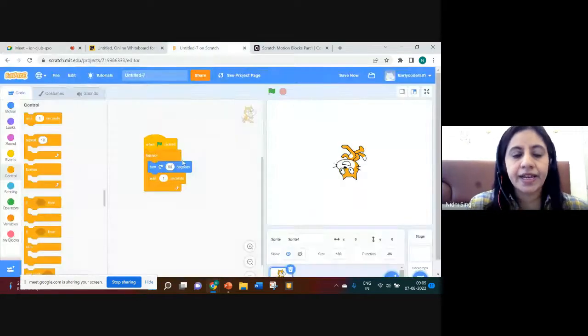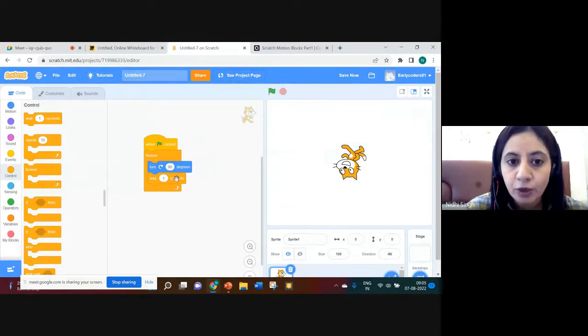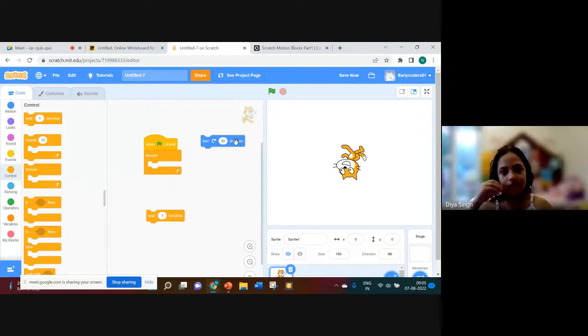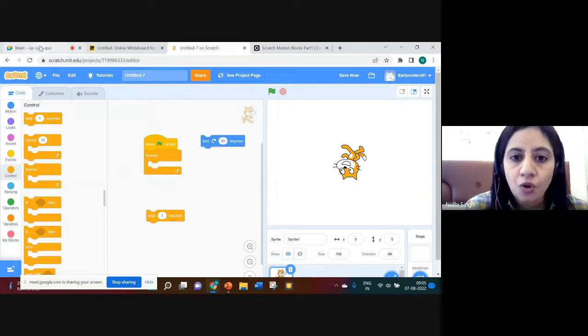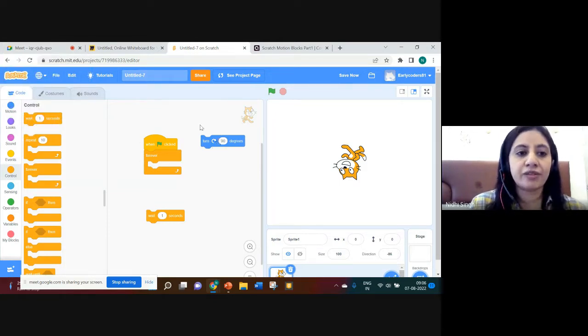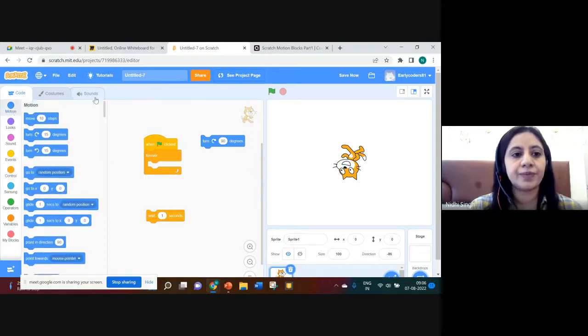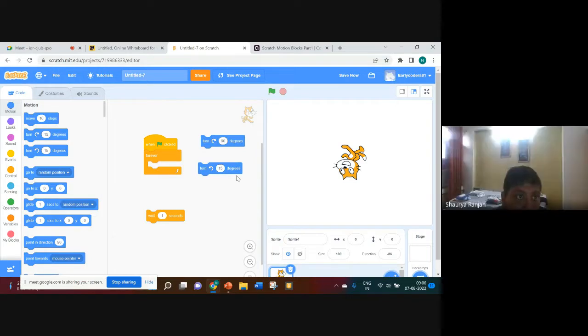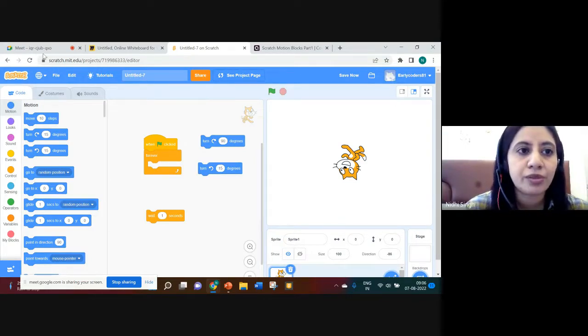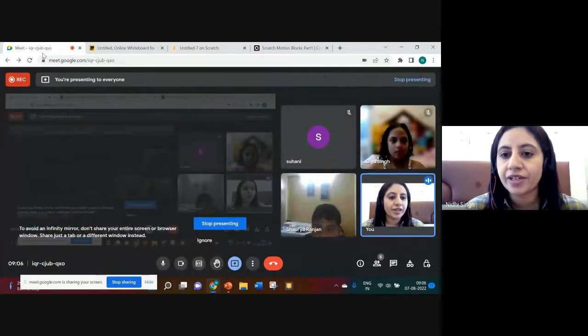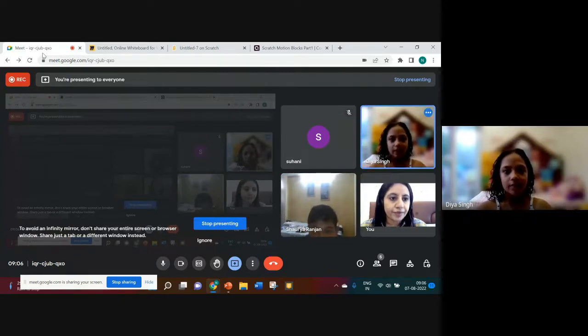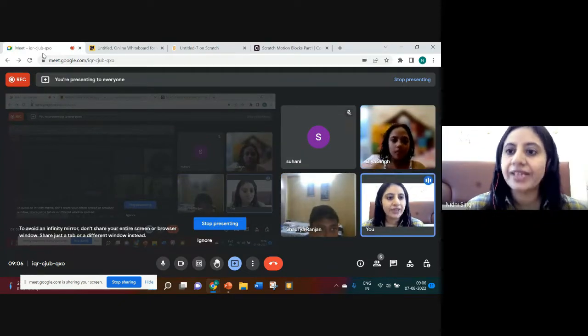Dia, in which direction will it rotate, clockwise or anti-clockwise, with this particular turn block? Clockwise. Okay. And if I want to rotate my sprite anti-clockwise, Shaurya, which turn block will I be using, the upper one or the bottom one? Ma'am, the bottom one. Yes. So please try these blocks on your screen and let me know if you are facing any issue. Yes, ma'am. We have to try with 90 degrees. Any angle. Just try with different angles. Okay.